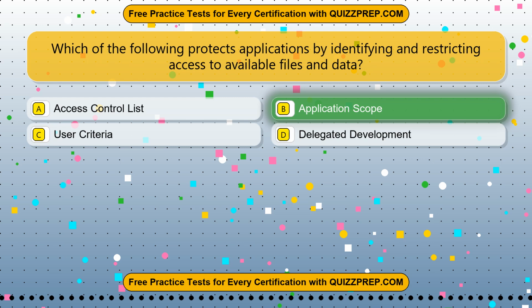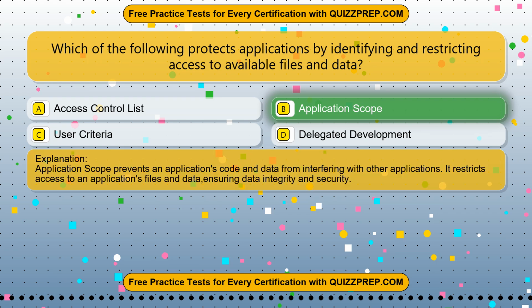The correct answer is option B, Application Scope. Application Scope prevents an application's code and data from interfering with other applications. It restricts access to an application's files and data, ensuring data integrity and security.